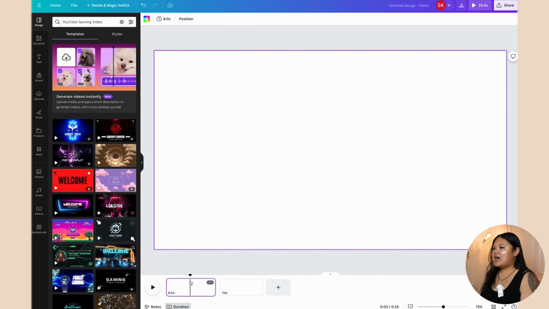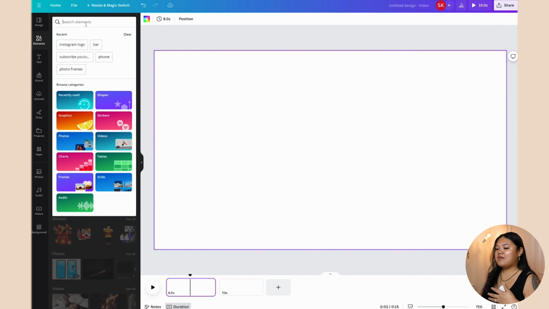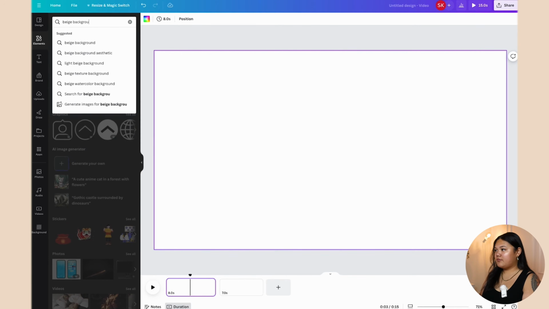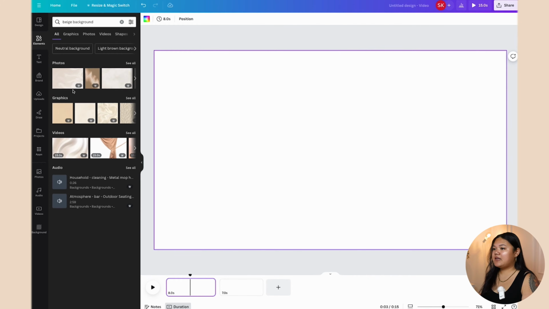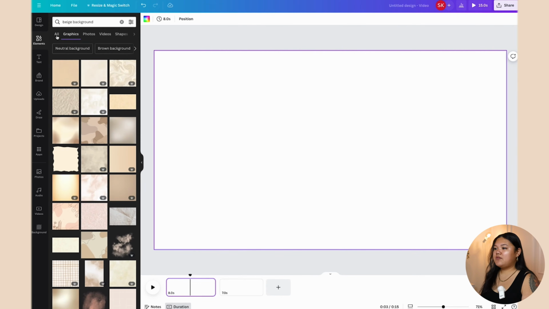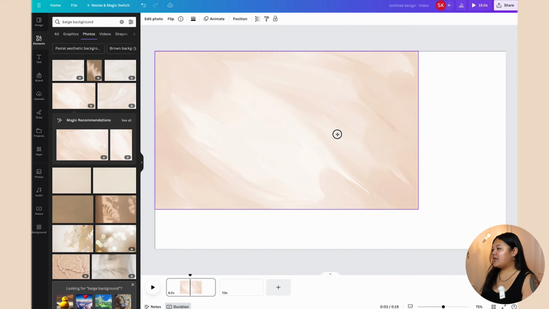So now what we're gonna do is I am going to find a background. You can choose any kind of background you'd like, but if you're trying to go for a specific aesthetic, or if you're trying to find something that fits within your colors or anything like that, or even textures, then you're going to go ahead and type that into the elements search bar. So elements, search, and my aesthetic is more beige, so I'm going to type beige background. And then I'm going to go ahead and do graphics or photos, and then click on see all and see what they have. So you're just gonna scroll through, see if you can find anything that you like. I'm gonna go ahead and stick with this.